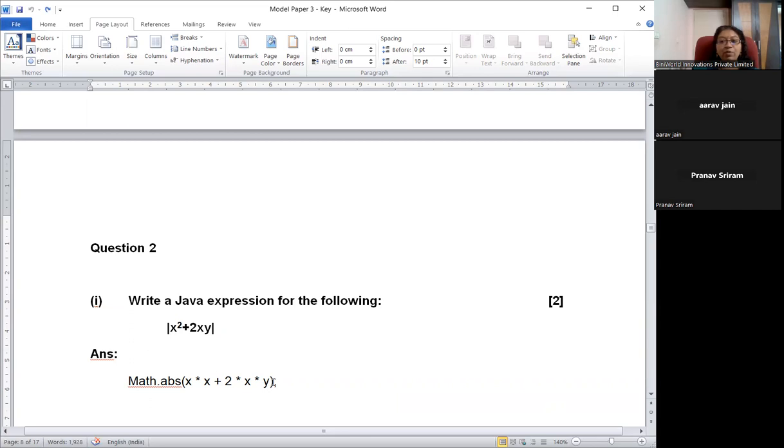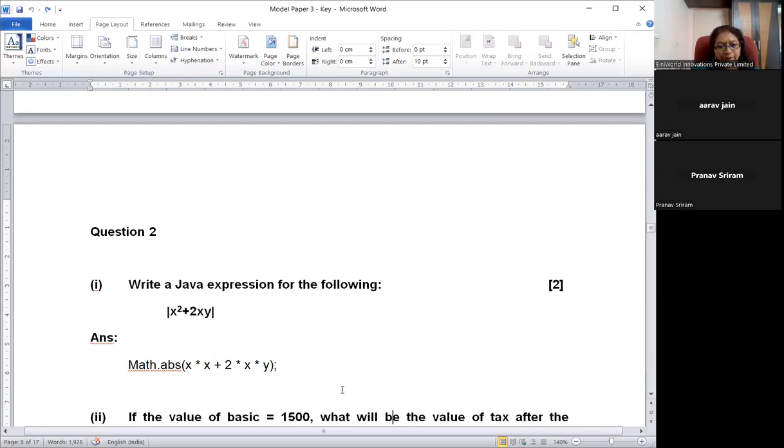You have to be very careful when all these things are coming. The operator should be given between them. By seeing it, we know 2xy means it is 2 into x into y. But the system doesn't know, and the semicolon is important. Okay, so this is Math.abs, absolute value of x star x plus 2 into x into y. Make sure there is always a space between the operator and operand.